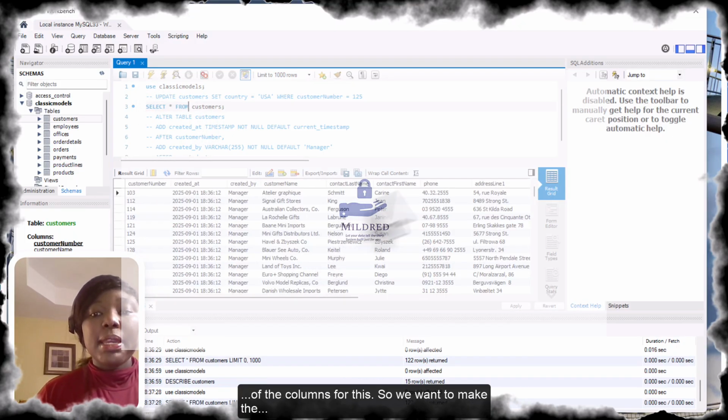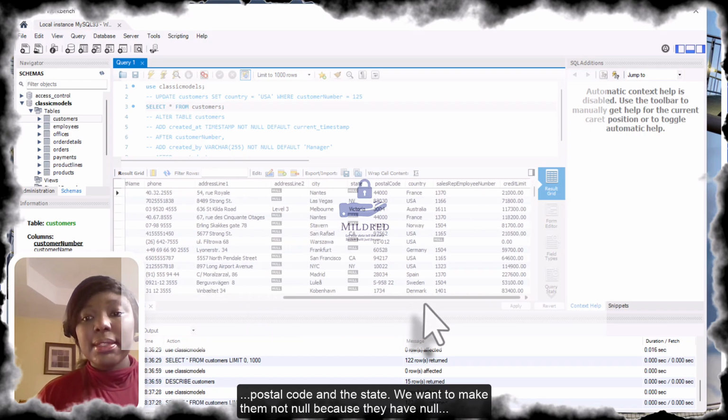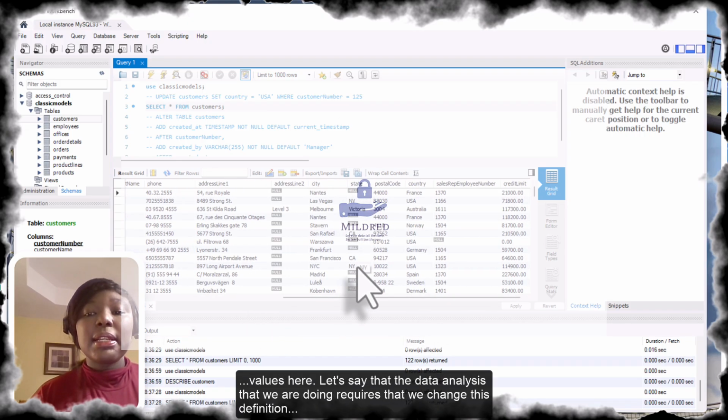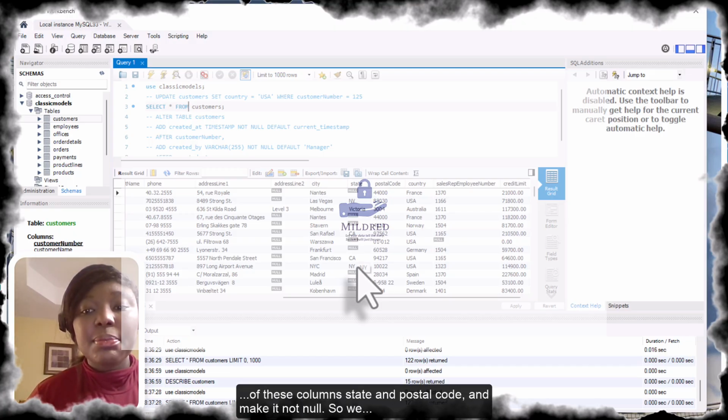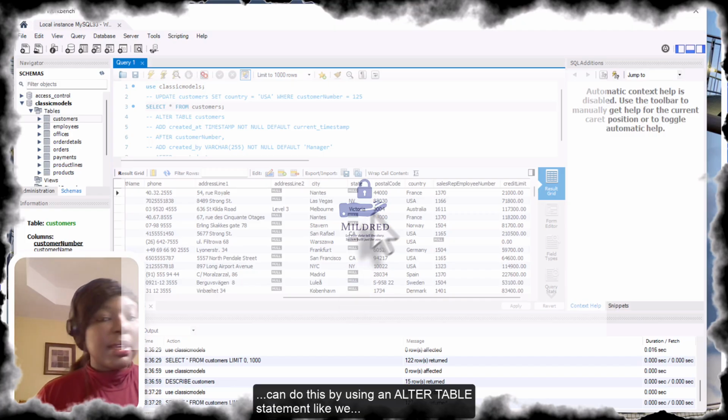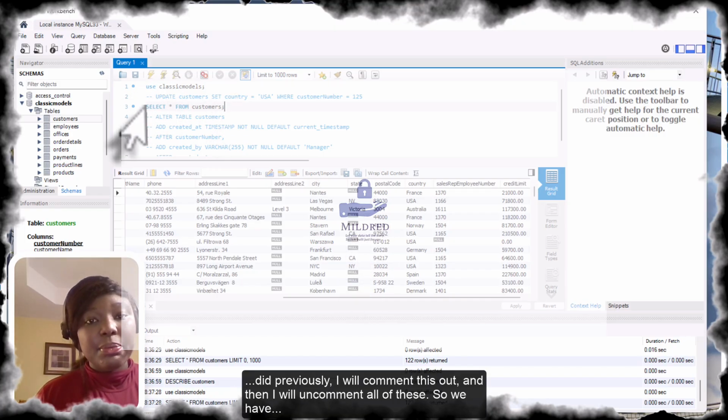So we want to make the postal code and the state NOT NULL because they have null values here. Let's say the data analysis we are doing requires that we change the definition of these columns, state and postal code, and make them NOT NULL. So we can do this by using an ALTER TABLE statement like we did previously. I will comment this out, and then I will uncomment all of this.